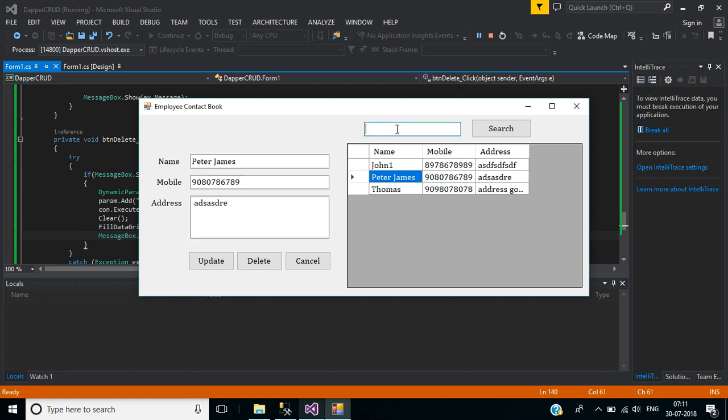In the search text box we can search the text Peter, then click search. Here we have the record for Peter. It starts with PET. Clear the text box and click the search button, and it will display all the records from the employee table. If I enter some text like Thomas and click this search button, it will filter this record only. If I enter MAS and click search, we have the record. The search function is working fine.